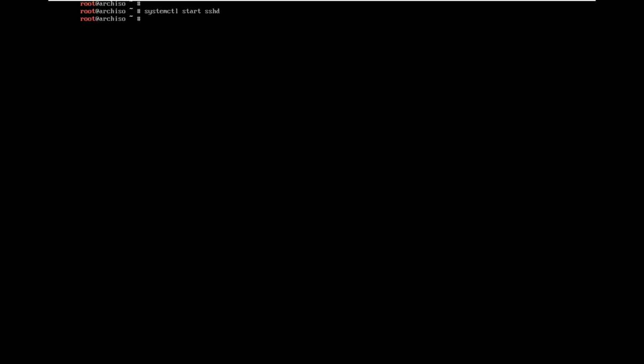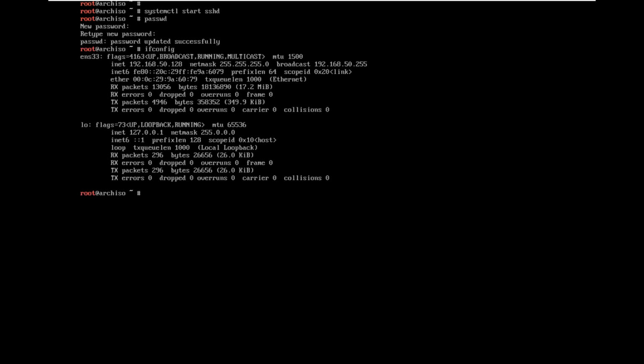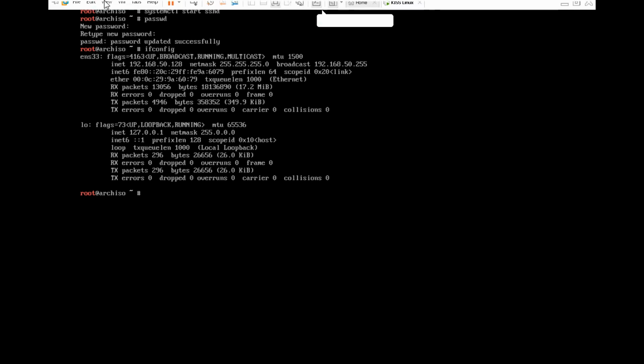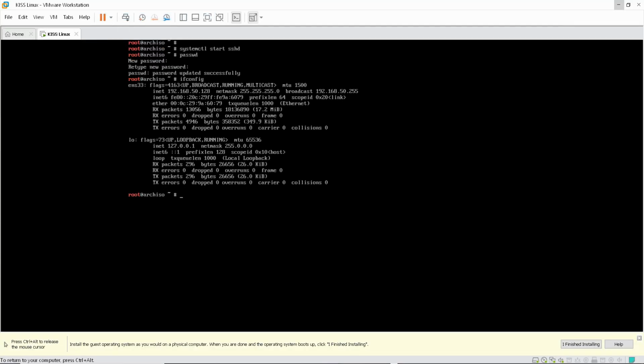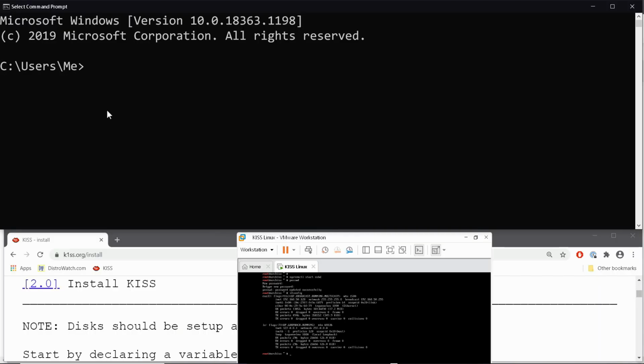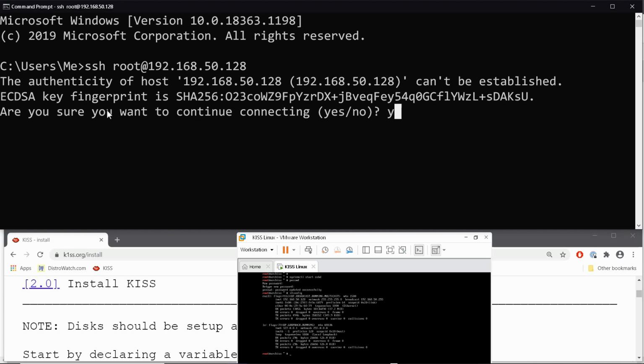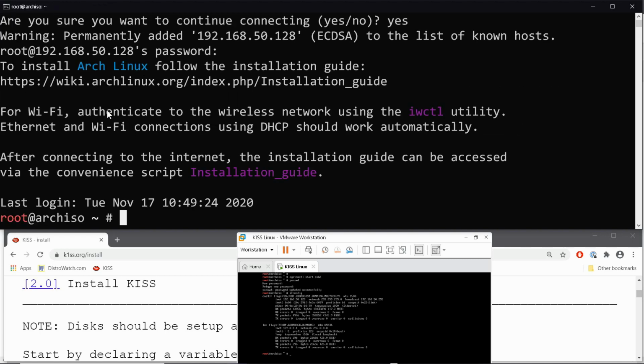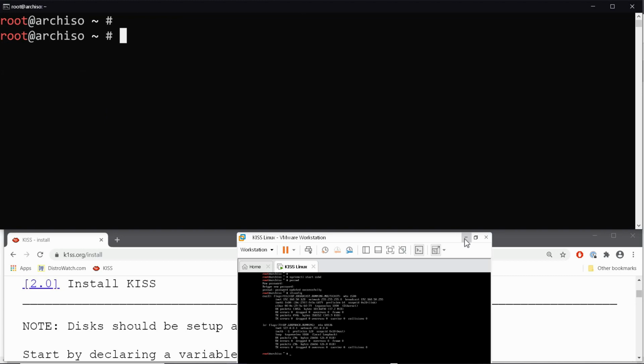Now I need to make a connection with the root account. So I need to reset the password because I don't know what that is. And I need to know the IP address. So what I'm going to do here is full screen. So I need to make an SSH connection. And I'm in. I can now minimize that.